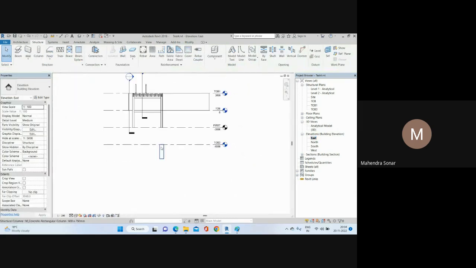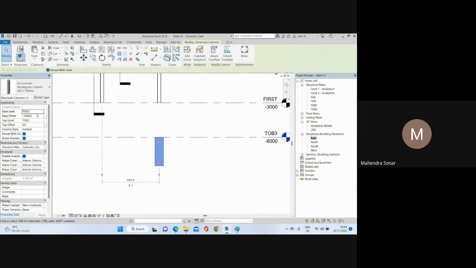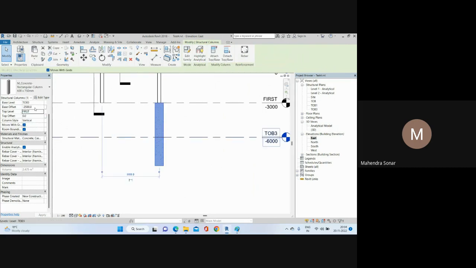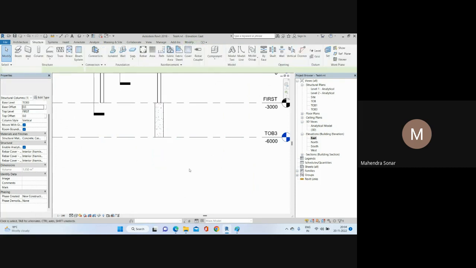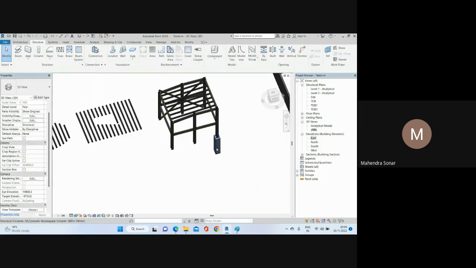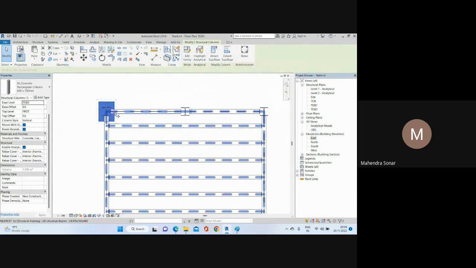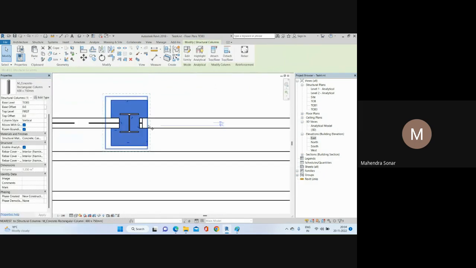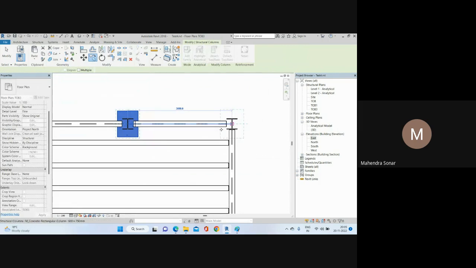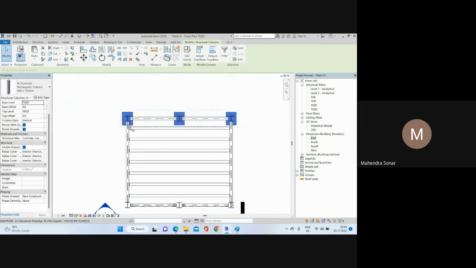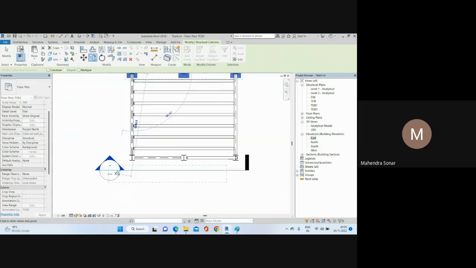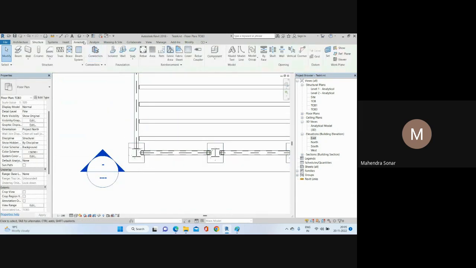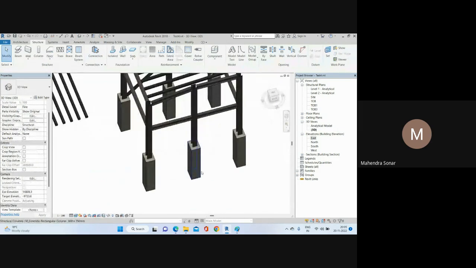If you look at it in 3D view, you just need to adjust. Our base constraint is TB3, okay, and the top is first floor. So you need to give the top floor as first, like that, and just remove this constraint, base offset, like that. Once you are done, you can copy to all locations. I will just copy and paste, and just select all and copy like that. If you look at your model, it looks like this.